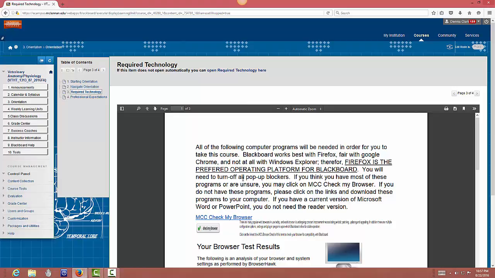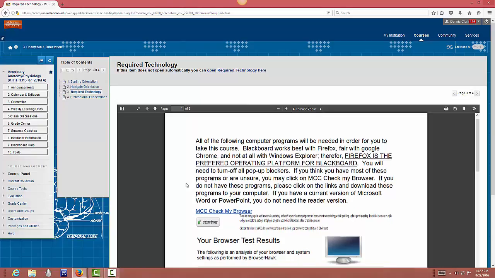And you'll need to turn off pop-up blockers. If you have a pop-up blocker on, you need to turn it off, because a lot of times some of the different things that you'll use in here, and I'll show you in a few minutes, will automatically pop up in another window.